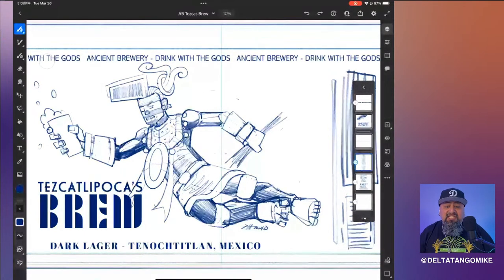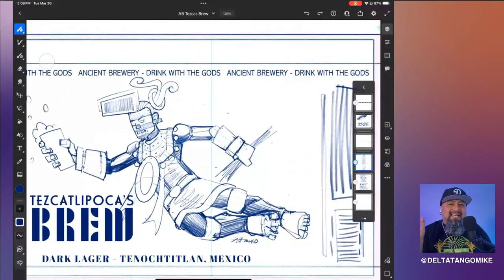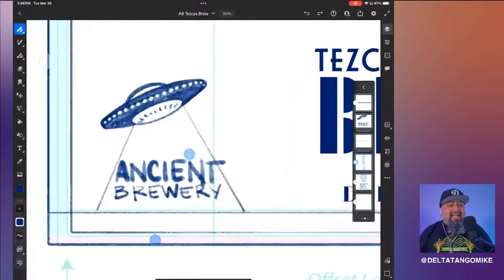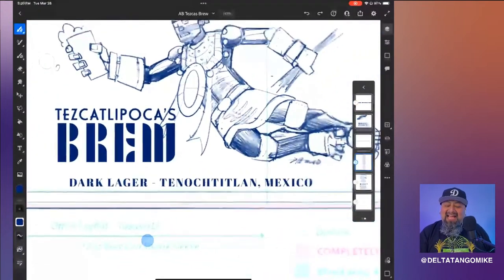that are part of the ancient brewery. Drink with the gods. That's the tagline. I already got the tagline. We got an ancient brewery logo. It's going to be a spaceship. And just because, you know, I'm not saying it was aliens. All right. There you go. If you know, you know. And then there we go.